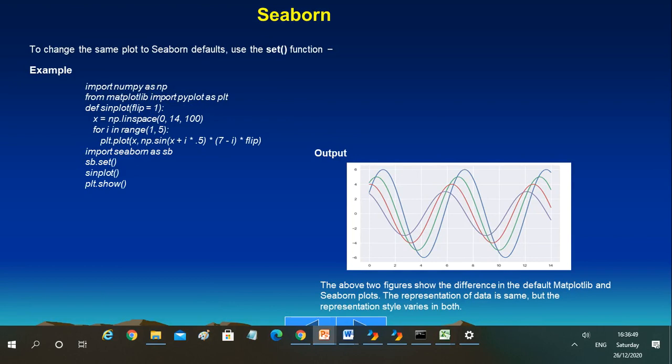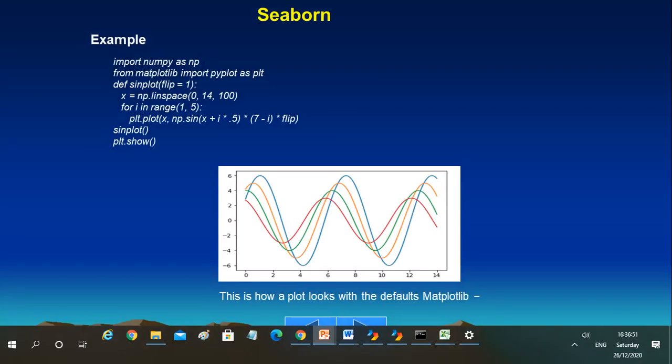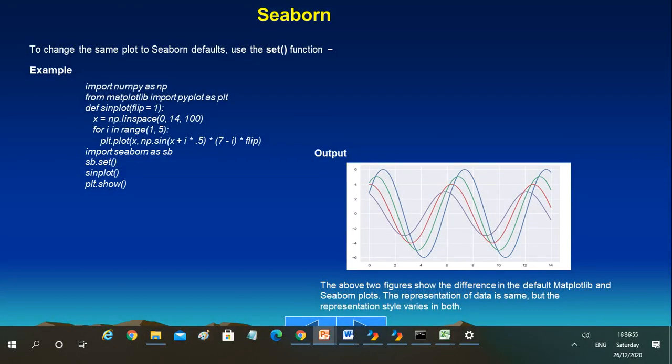So if you see the graph which was earlier made by matplotlib, the difference is not much, but the sharpness is definitely there. The above two figures show the difference between the default matplotlib and Seaborn plot. The representation of data is the same, but the representation style varies in both. That is the difference.